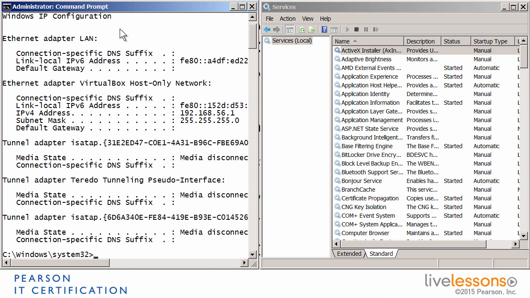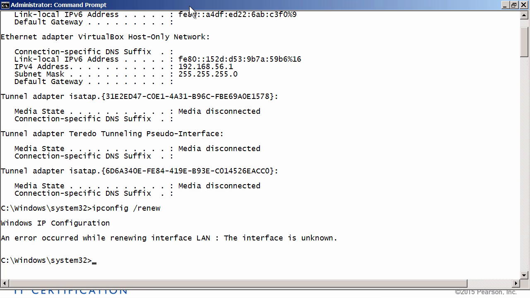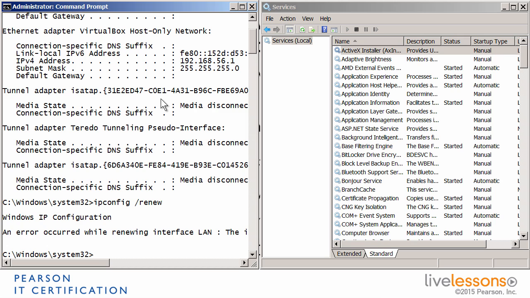So normally what you'd do is say, okay, we could do a release and a renew, or just a renew. So if we do an ipconfig /renew and press enter, it tells us an error occurred while renewing interface LAN. The interface is unknown. How is that possible? How did the computer forget? Well, sometimes what happens is the DHCP service fails.